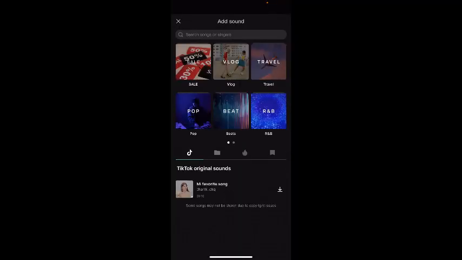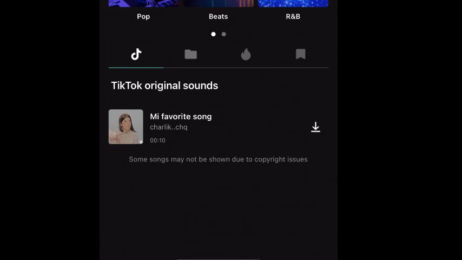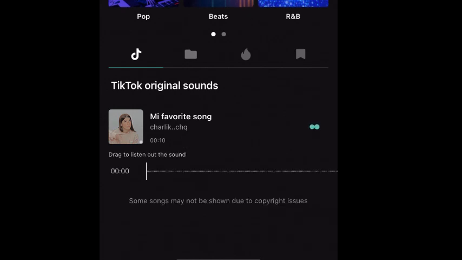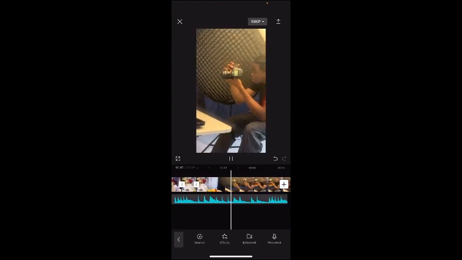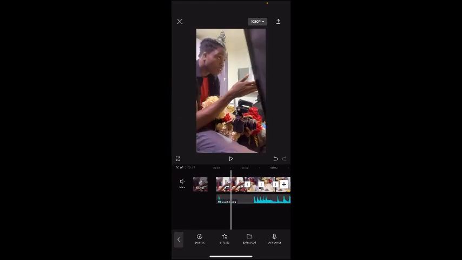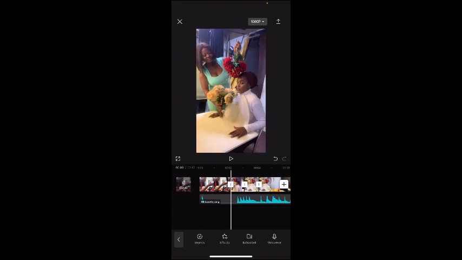So next one is, let me add audio on it first. Once you click on audio, you see sound, you select sound. So this is a TikTok original sound. Like I want to make use of this, my favorite song. That's what I want to use to edit. So I will select it. Okay, I'll add it up. So this is it now on the video.